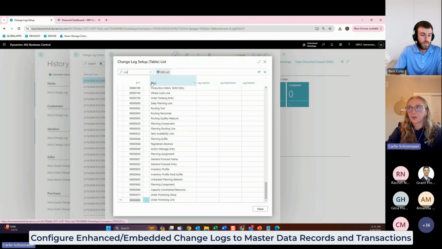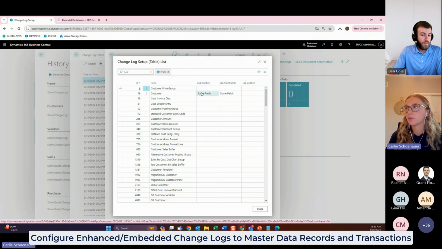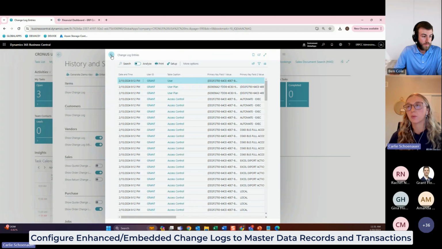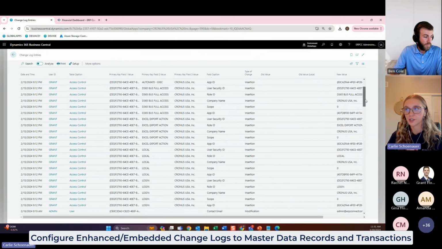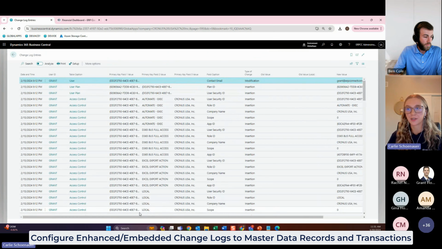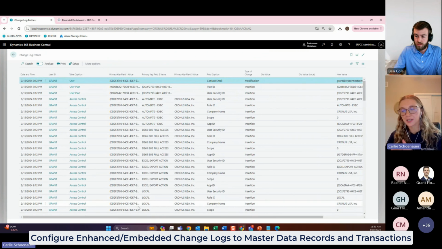You'll go to customer, pick if you want to track all fields or some fields, and do the same thing for vendor, bank account, etc. So you're still utilizing the out-of-box change log setup table. However, what we're doing is making those changes much more visible. Out of box, you have to go to the change log entries screen and search and chug through it to find, maybe you're wondering who changed the address on a customer, things like that. It's not so visible.